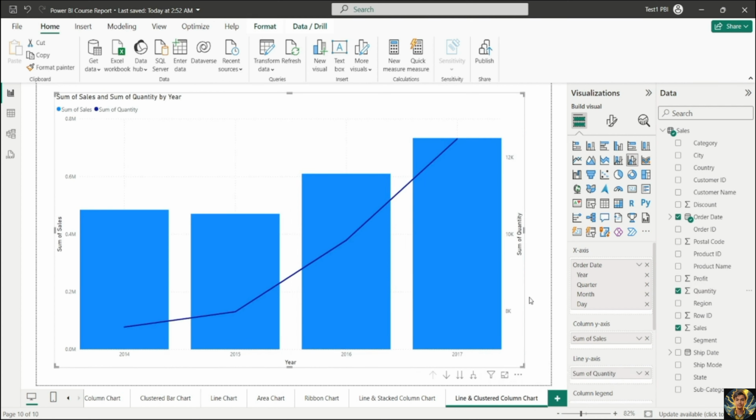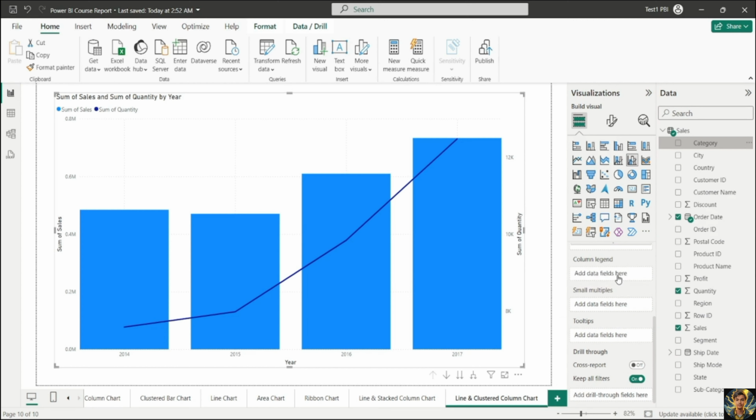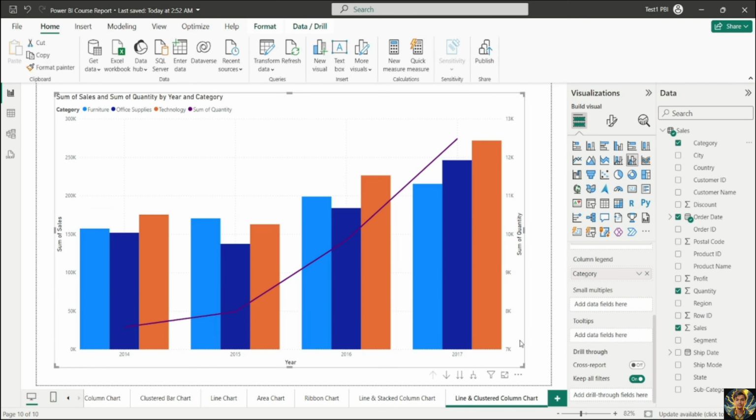So you can see that a column chart as of now has been created with a line chart, but in order to create a clustered column chart, what I'll do is simply double click on the category field and drag and drop it here in column legend. So you can see that for each one of the categories, that is furniture, office supplies, technology, different values are being shown or represented.